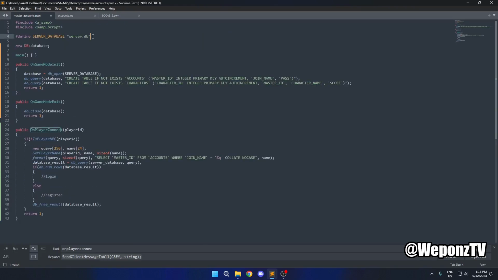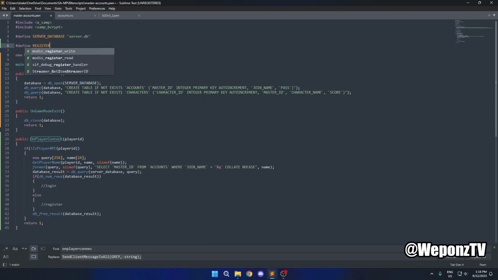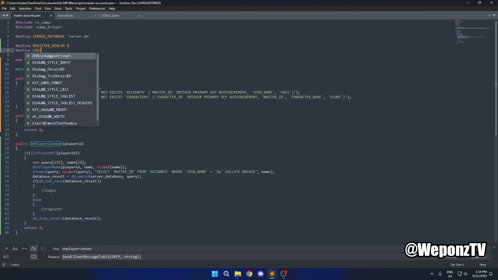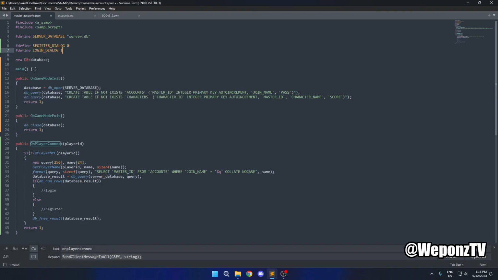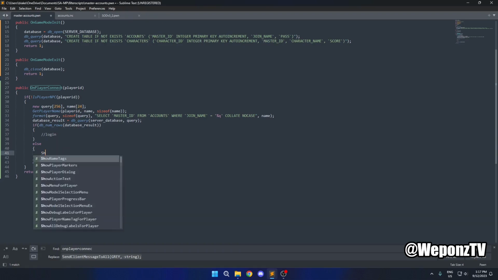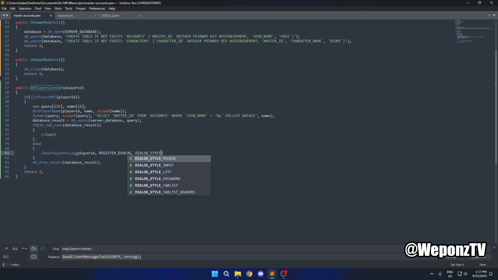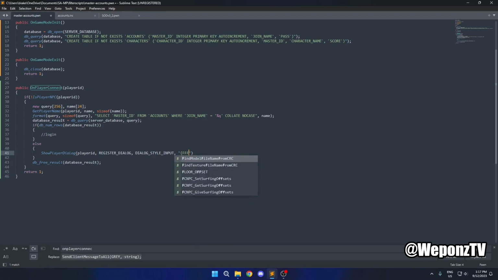So now what we're going to do is we're just going to create some. We can go up here and we can create some define register dialog. Define login dialog. Now we can grab that. Let's just do that. Show player dialog. Dialog style input. I'll just quickly do these. I just like to put that there, because when you don't do that, the text isn't quite white, so I like to make it white.